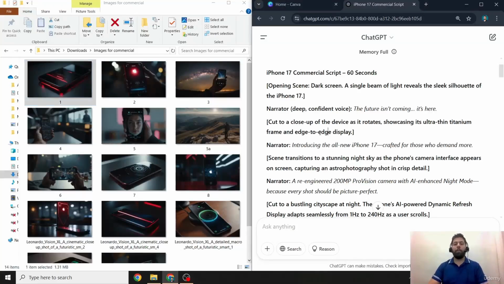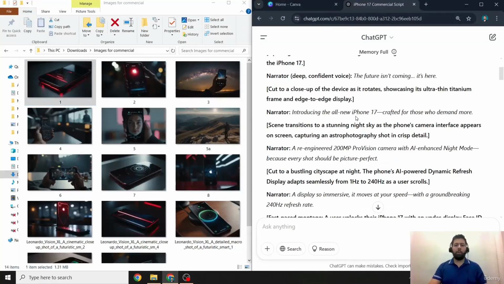The second one, as you can see here, we're introducing the all new iPhone 17, crafted for those who demand more. And we have a photo for that. So we have this one right here. And the next one would be about the night sky. So you can see the Milky Way there. You got a good image of it, and so on and so on.